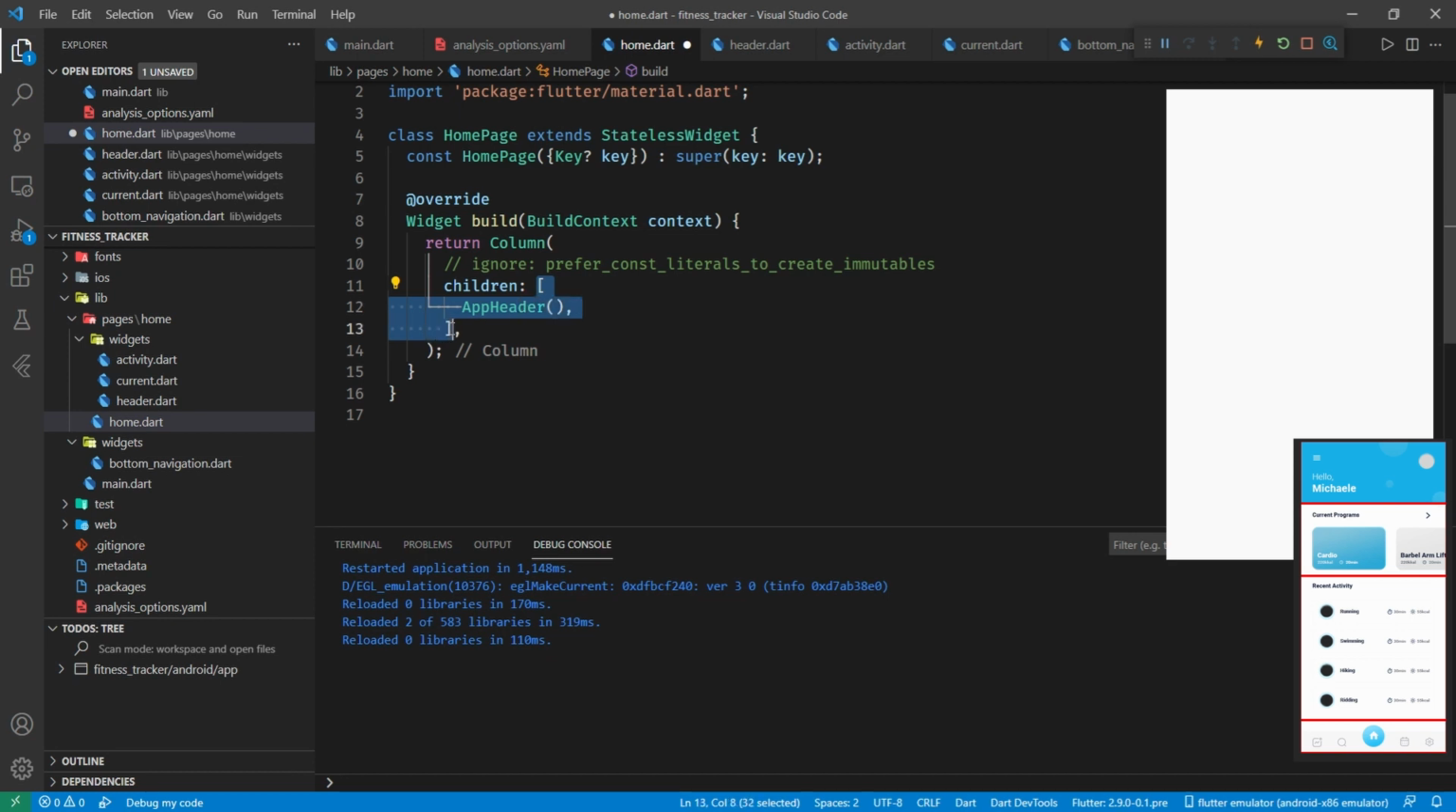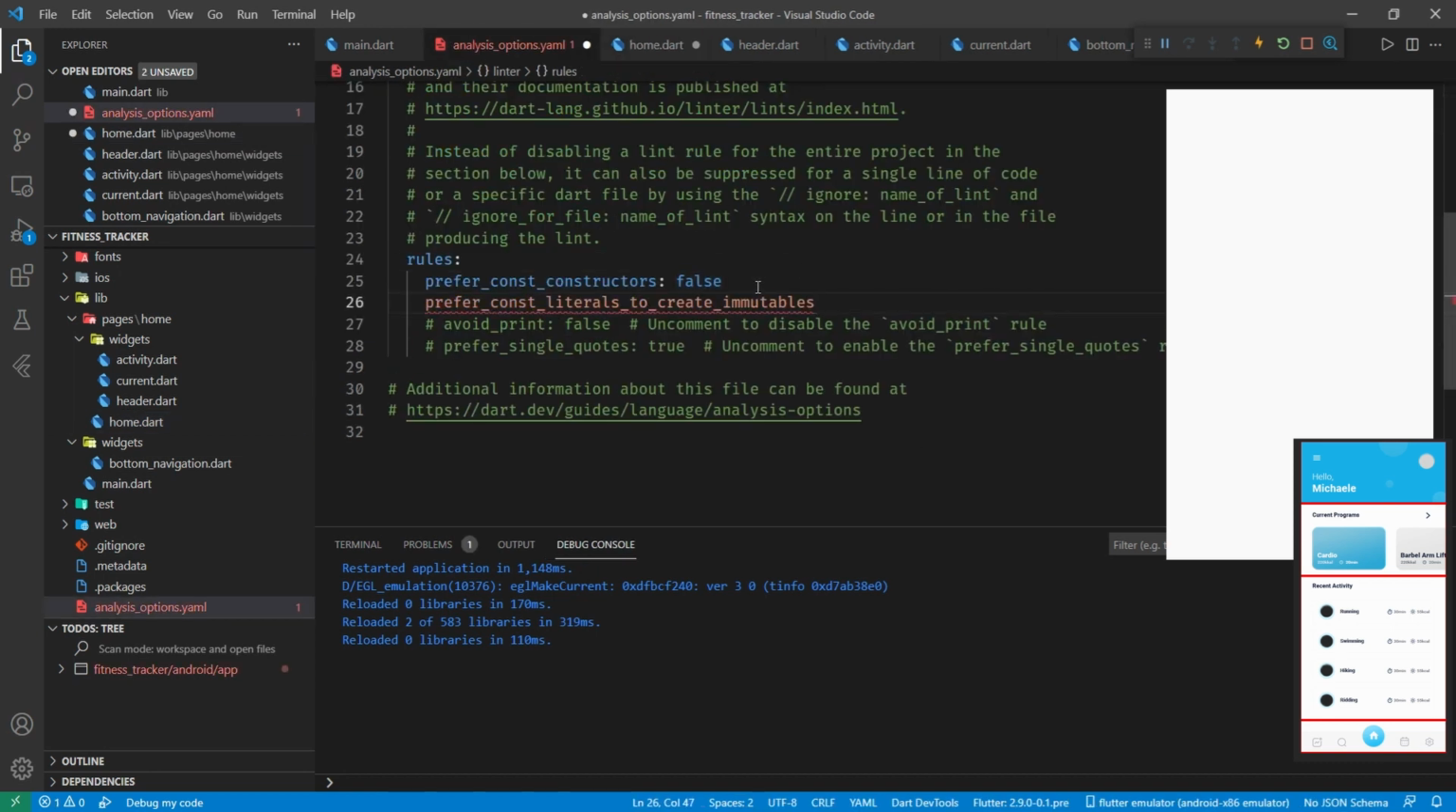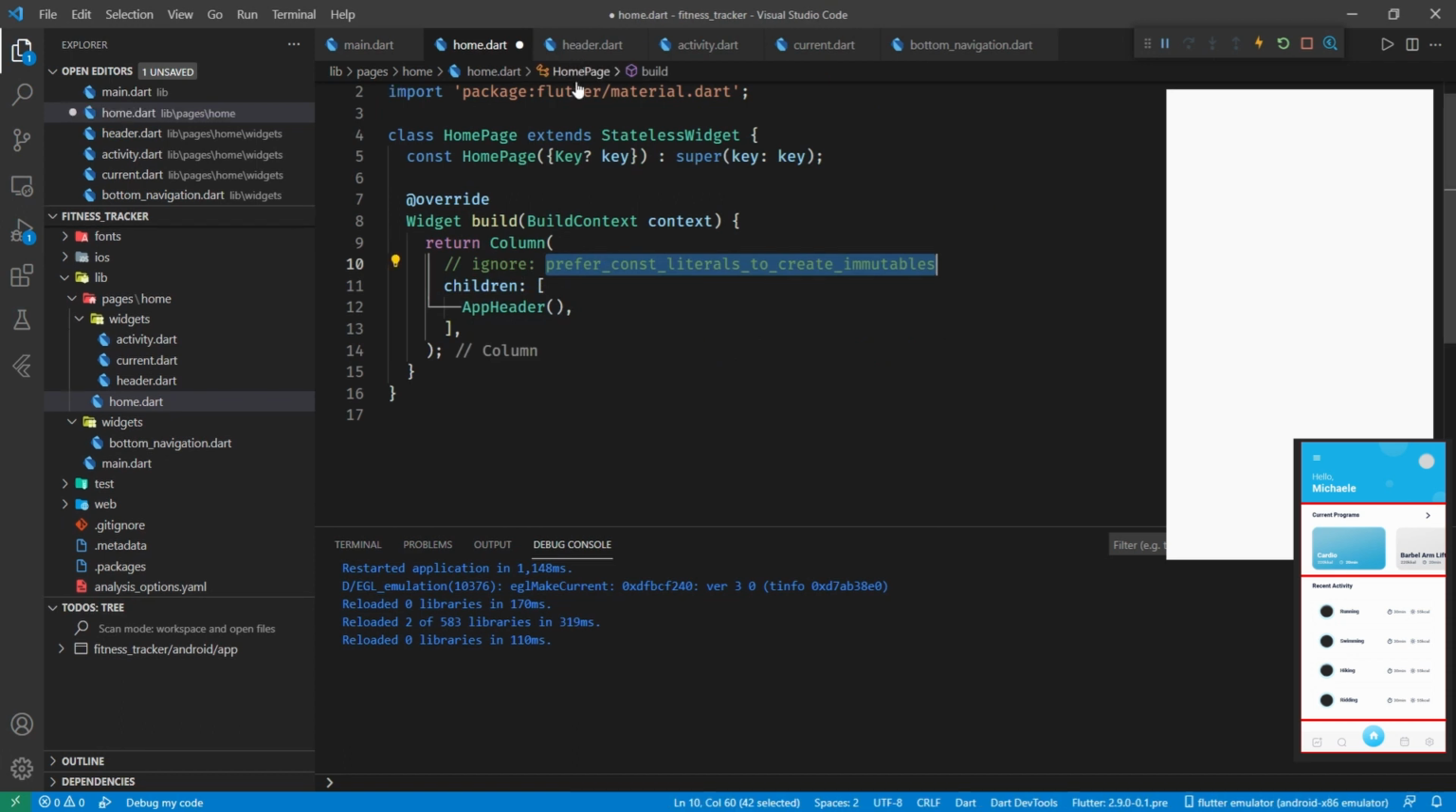as it stands, this is never going to change. This is always going to be the same. So what it really wants us to do is tell it it's a constant. And that's true right now, but it won't be true by the time we finish the app. So again, I'm going to take this, copy it and paste that also into our analysis options YAML file, and also set that to false. I'm going to close that now because I know those are the only two that are going to cause me a problem.